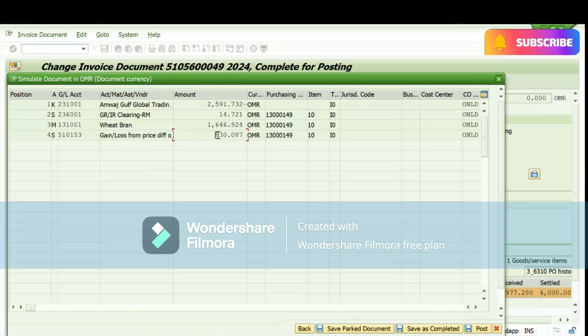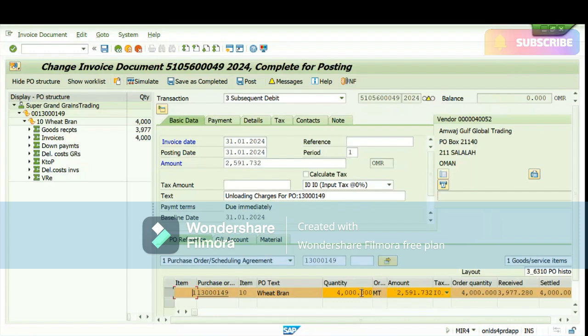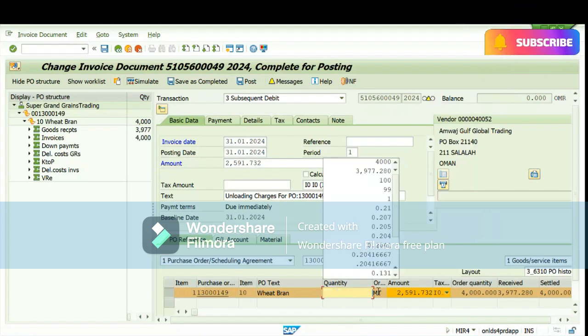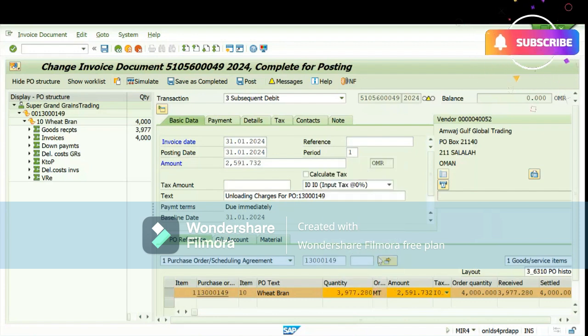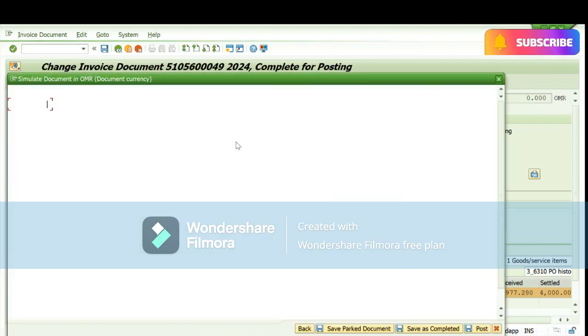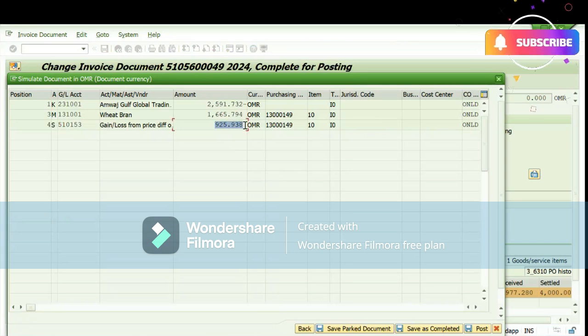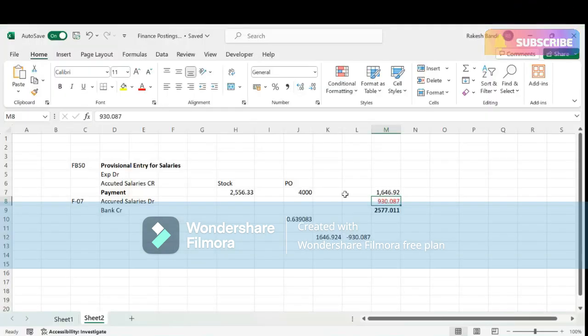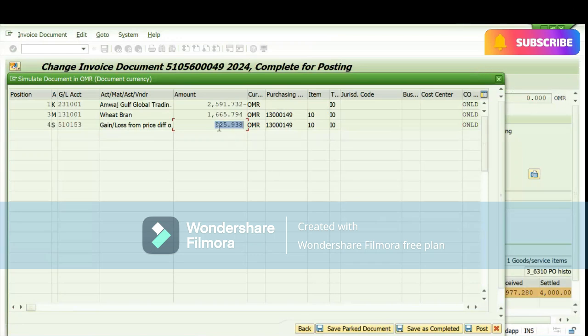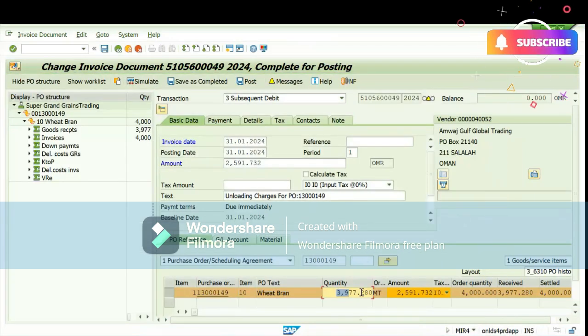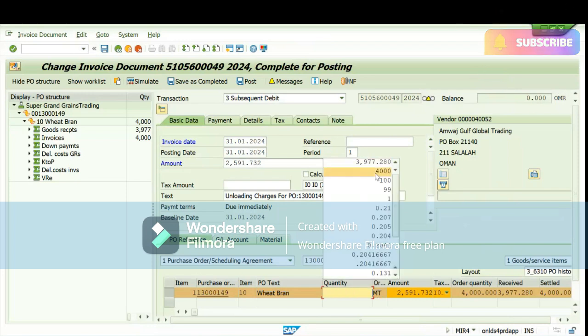Even though it is coming 930 real, right? Even if I take, now I had taken the PO document, right? PO quantity. Even if I take the GRN quantity and simulate it, it will show you 925 real, because that 14 real is transferred to the gain or loss account. But instead of posting to this value, you can consider this one value with the PO quantity itself.